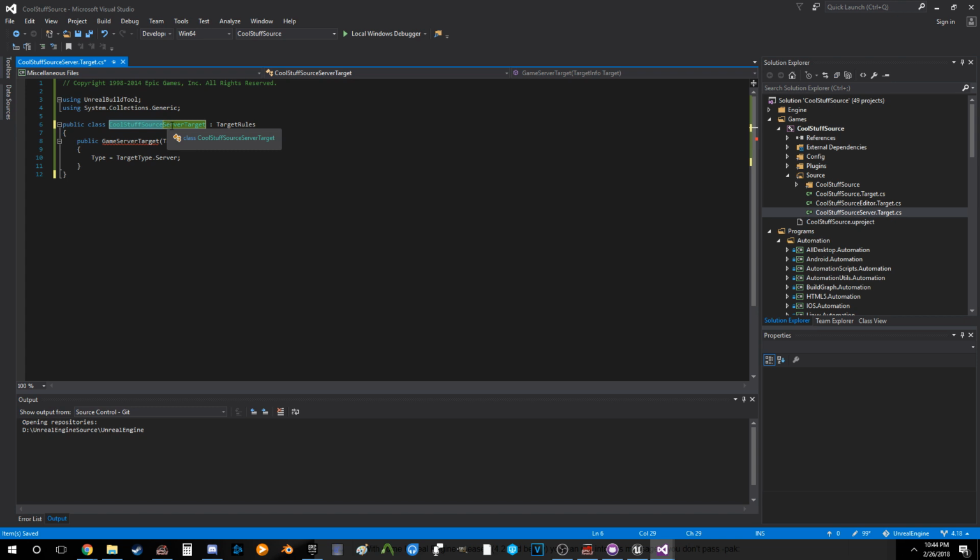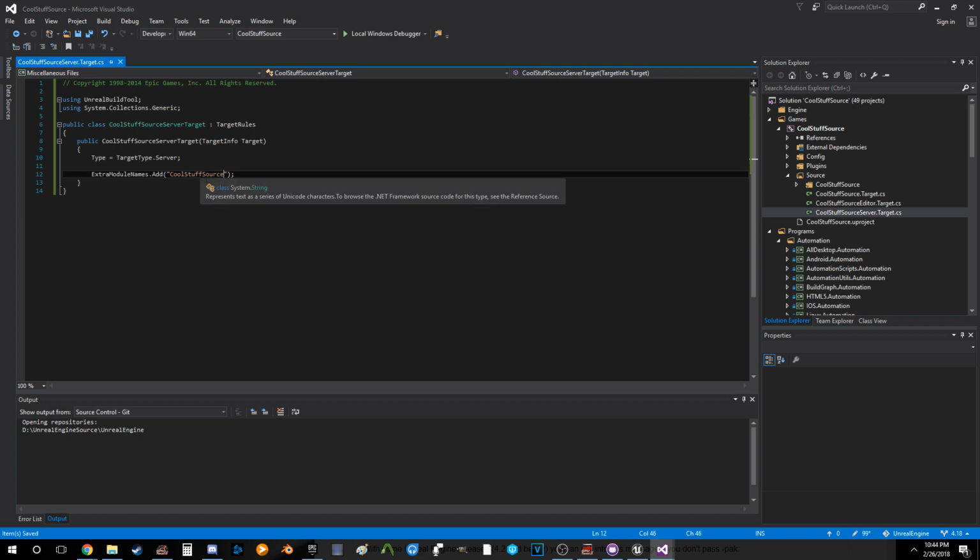We're going to have, I'm trying to hold the ice cream cone and do this at the same time. Cool stuff source server target. And then the very last thing, oops, you know what? This one's actually missing a line too. You want to have as well, additionally, this line. I'm taking this from my working copy. Extra modules, add, instead of that name, we're going to want to have cool stuff source. Just like that. No server, no target. We've got our cool stuff source server target, cool stuff source server target, and then our extra modules add name, cool stuff source.